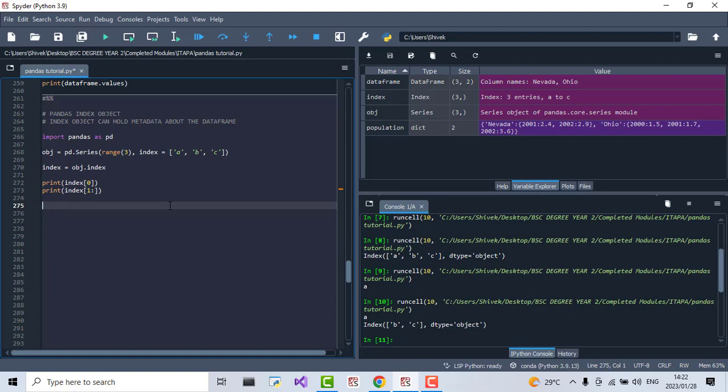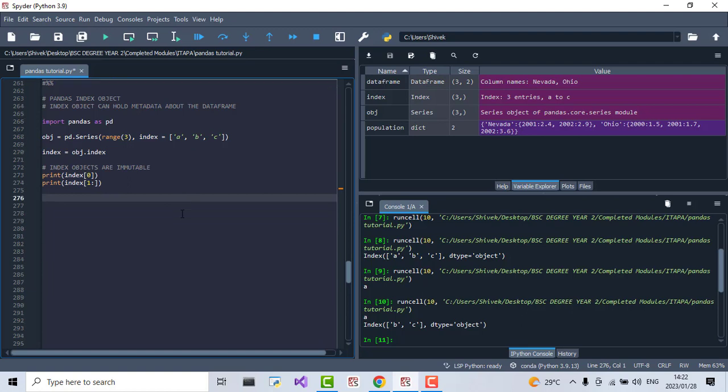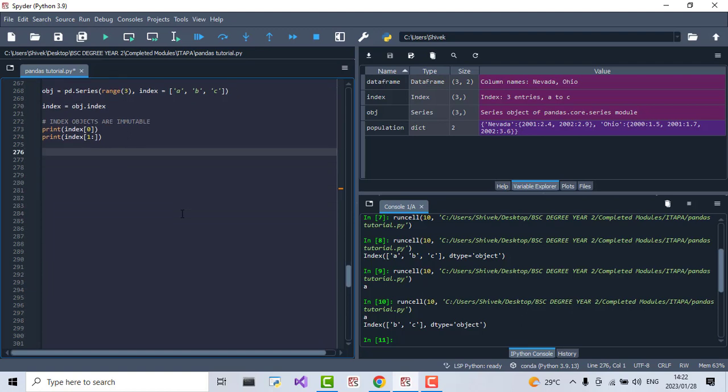I should mention as well that index objects are immutable. Let me comment that down. Index objects are immutable. What that means is that you cannot modify an index object after creation. You can't delete, nor can you insert. So that is good to know.